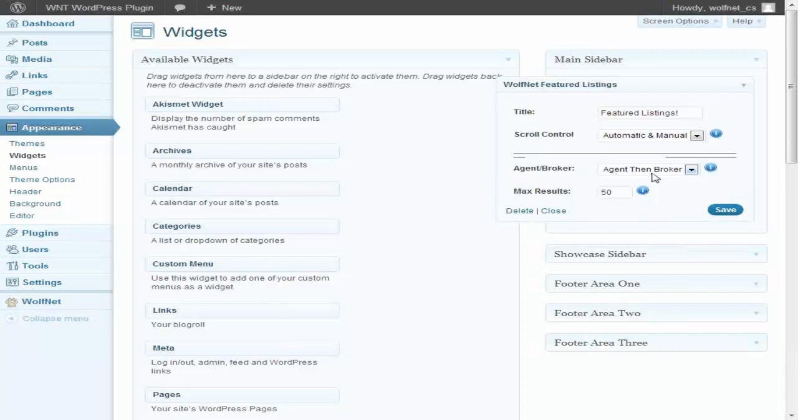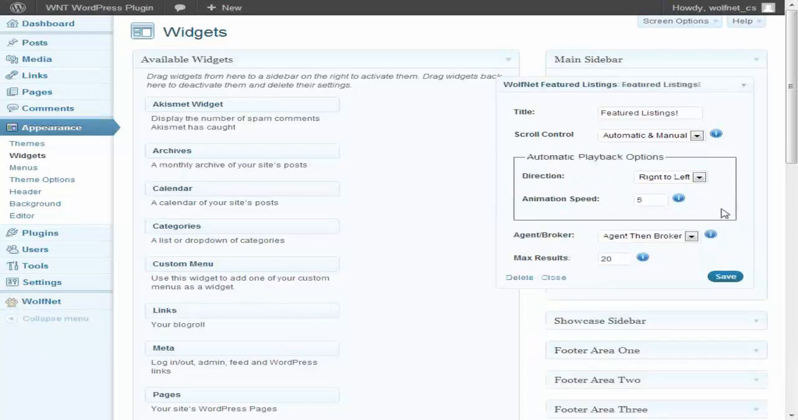The agent broker item here will basically tell the widget to pull from either just your listings, just your broker listings, meaning your office, or first yours and then the broker. We'll just leave it on that, and for max results, you basically can put how many properties you want the widget to pull in and scroll across. Let's change that to here. Hit save. It'll come up with a couple more scrolling options here.